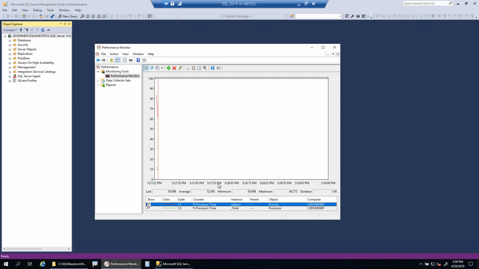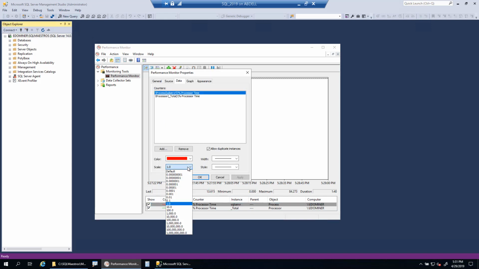Now you can see the two counters out here, and you can see the scale as well. It's 1, which is the default scale for both counters, but I will have to change the scale for the first one, the Processor Time for SQL Server, and I will explain that to you in a moment. When I double click on this, let me change the scale back to 0.1.